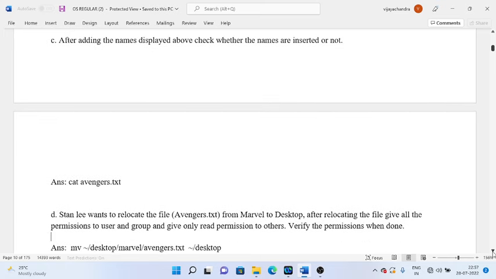Next, question D. Stanley wants to relocate the file avengers.txt to the Marvel folder on the desktop. After relocating the file, give all the permissions to the user and group, and give only read permissions to others. That means he wants to relocate that particular file avengers.txt to the Marvel folder on the desktop, but he wants to give only read permissions to it, so that no one will do any modifications in that particular avengers.txt file. So the answer is, first we have to move the file.